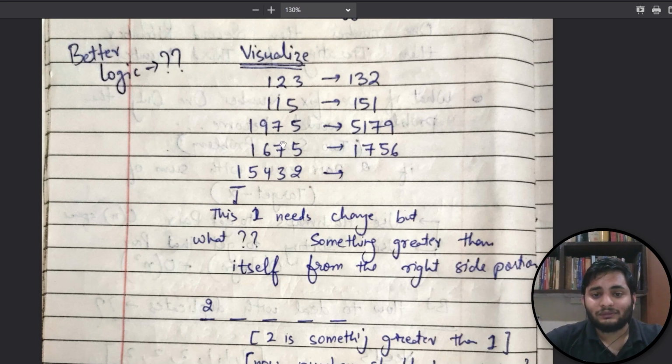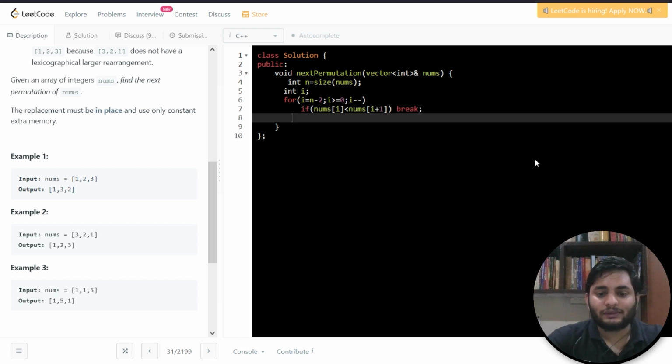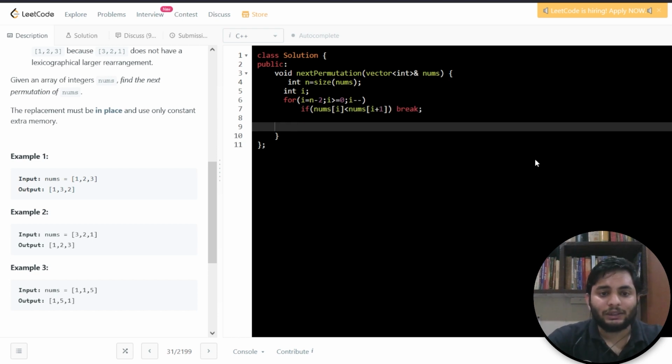So that the i plus 1 should be greater than the previous one, right? And if not, that means the order is getting disturbed. So let's just utilize that information. If nums of i is less than nums of i plus 1, that means order is getting disturbed. Just break from it, and now I need to reverse the part after that.